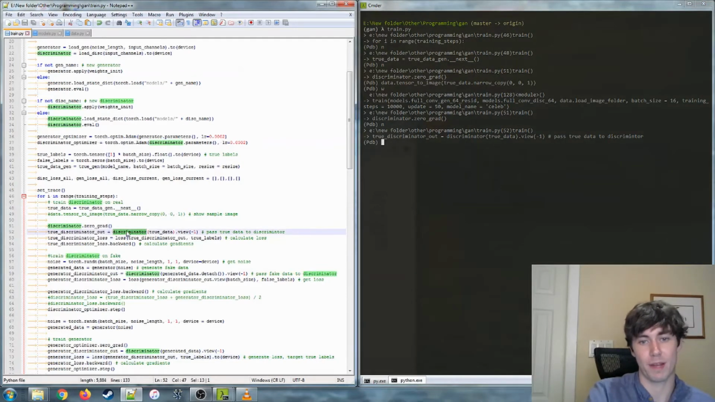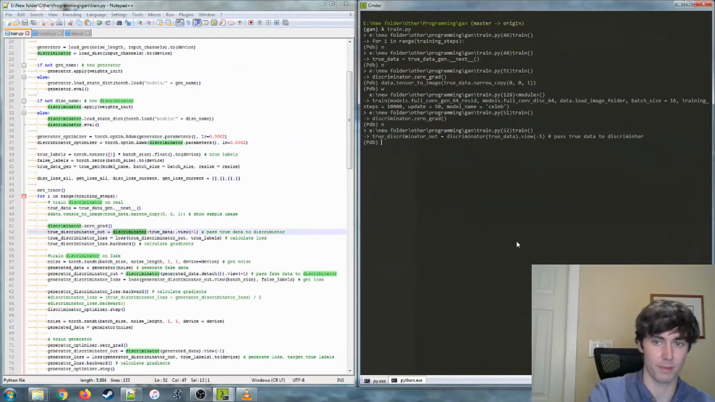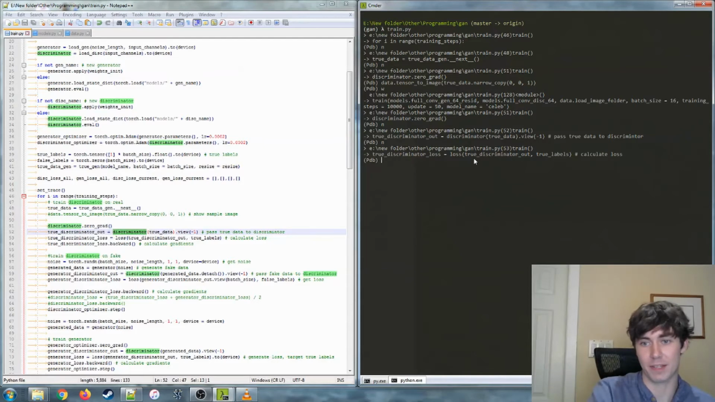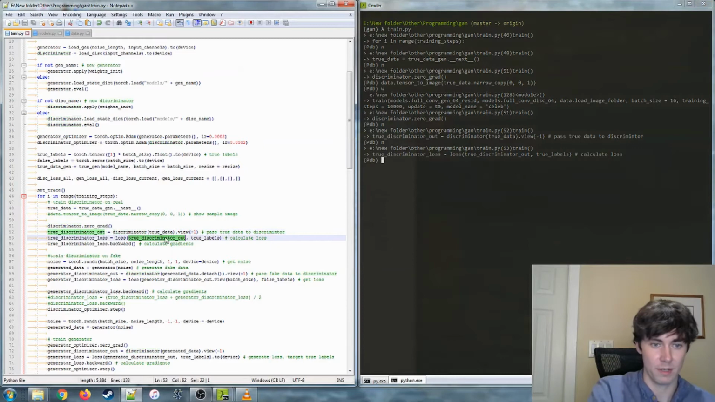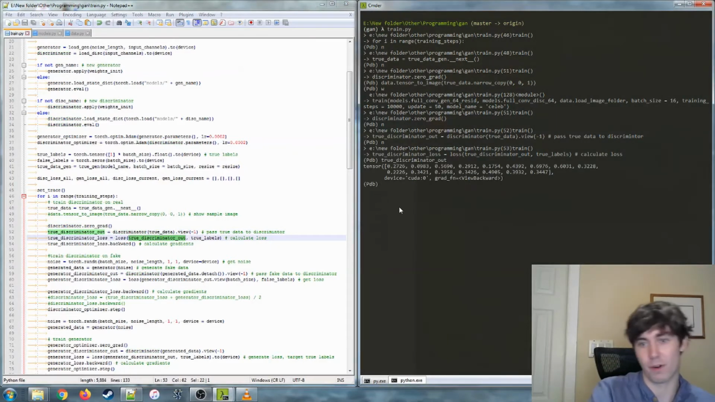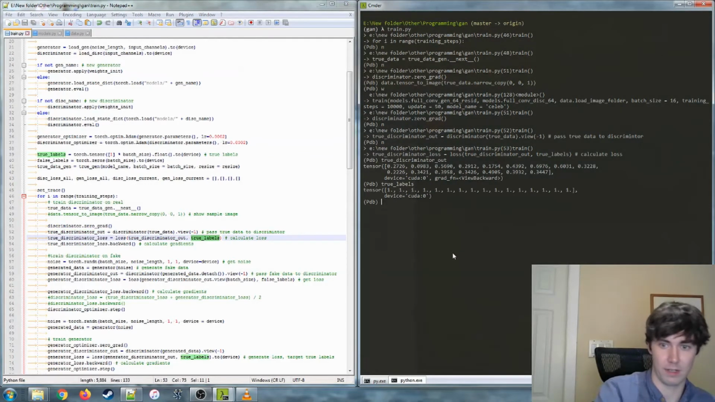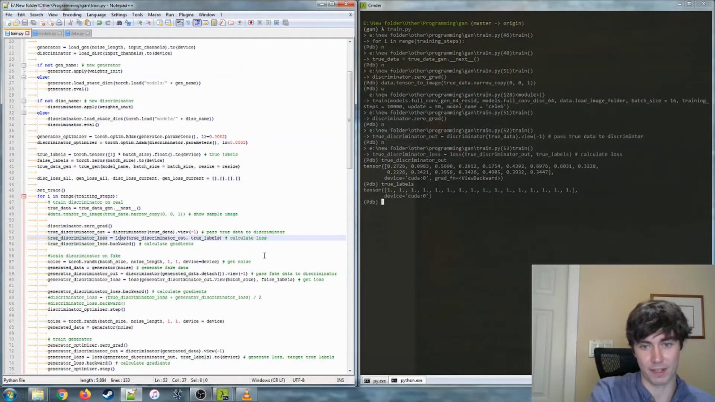What we're doing here is we're passing into our discriminator our true data. So we're getting our predictions from our discriminator. We pass these predictions and we're comparing them to the true labels. So these are our predictions of our untrained discriminator. Ideally we would want these all to be 1s or close to 1s. Our true labels is just a tensor filled with 1s of the same size. And we're calculating our loss based on that.